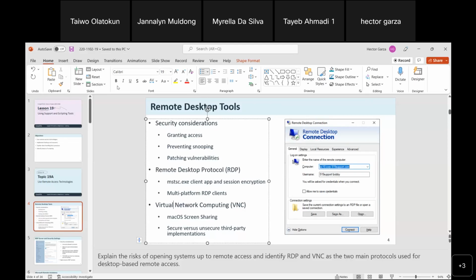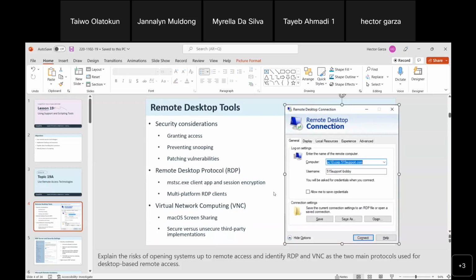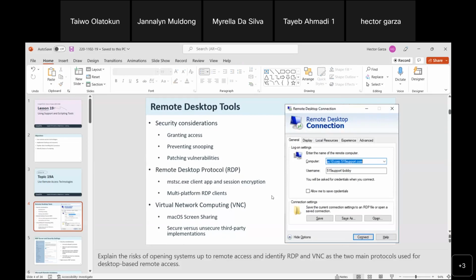It says it's an executable, a client application and session encryption, and a multi-platform RDP client. So whatever operating system you're using, RDP can be used, again, to connect to a network, provided you have been authorized. A very good example is employees working from home. You can see here what the screen would look like. This is Windows, and you specify the computer, and you specify the user account that's going to be logging in remotely to the network.